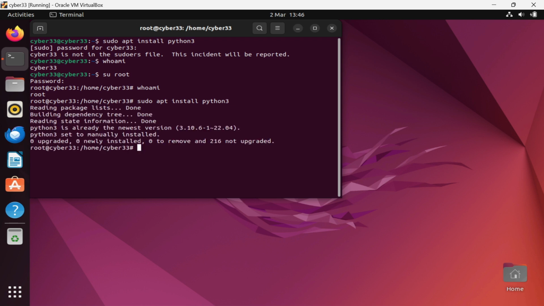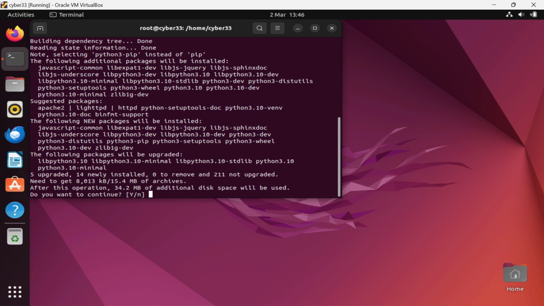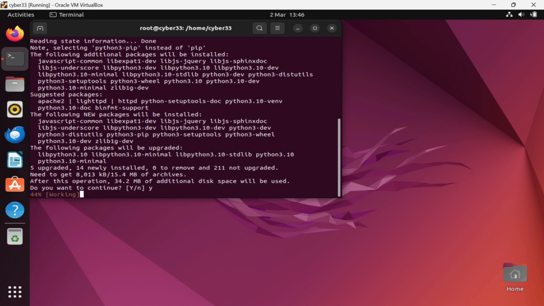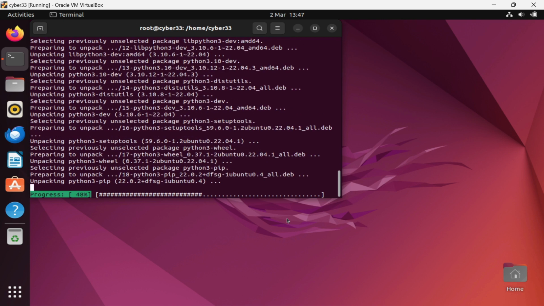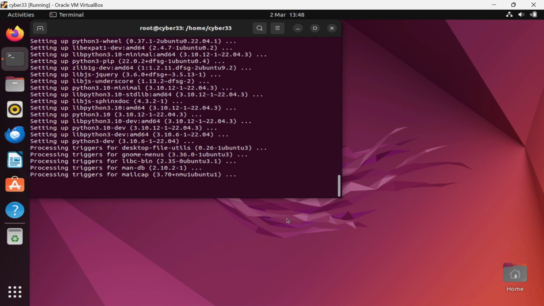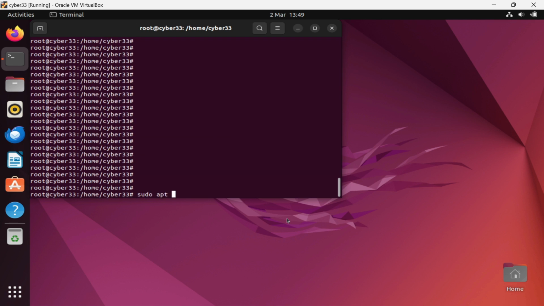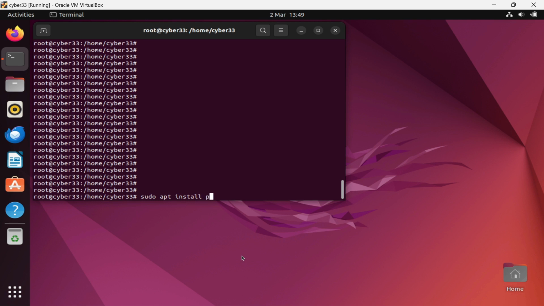You can see my Ubuntu already had Python installed, the latest version by default. Now type sudo apt install pip. Press Y, then press Enter. In my case it is done, but if you get any error, you can try writing this code: sudo apt install python3-pip. This is the same thing.